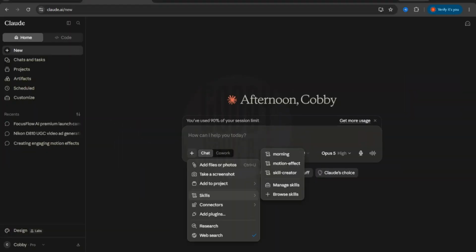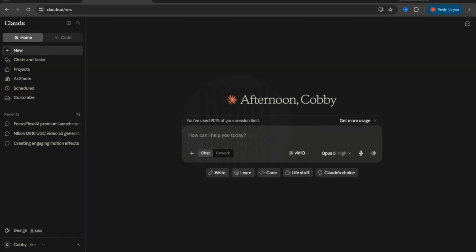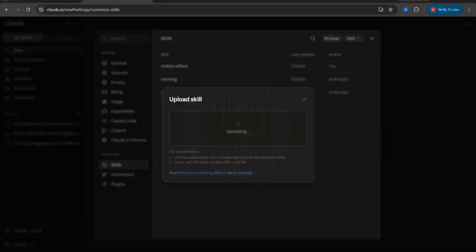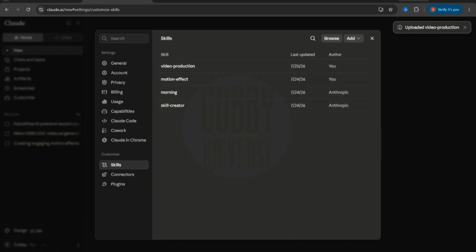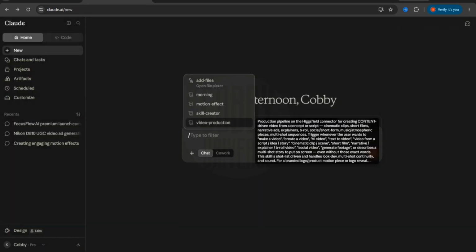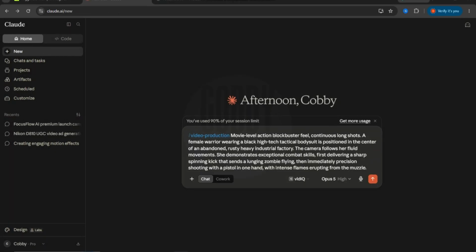First, I'll drag and drop my video production skill into Claude. This skill contains the complete step-by-step workflow for creating cinematic Hollywood-quality scenes. Once it's loaded, I'll simply paste in my prompt and let Claude and Higgsfield MCP handle the rest.